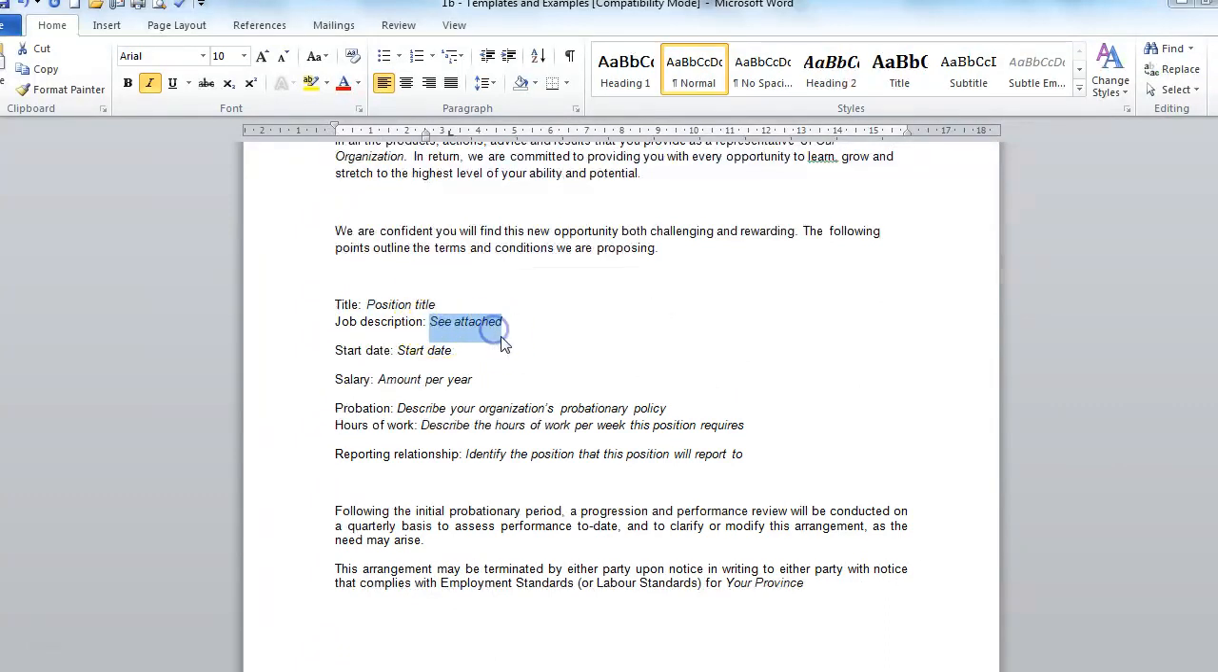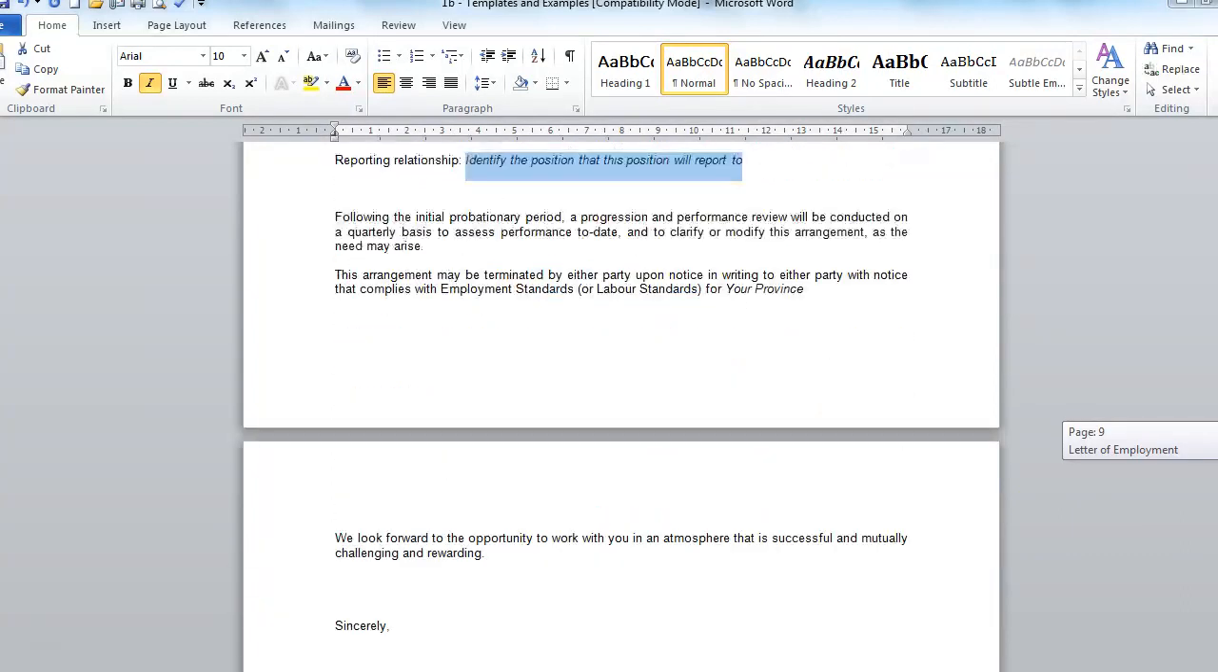You can just say see attached, start date, you can put that in, and salary. If you Google administration assistant salaries, you'll be able to find something there. Probation is usually between 3 and 6 months, and the common hours of work is usually 38 hours. For the reporting relationship, the person they might report to would probably be the general manager.